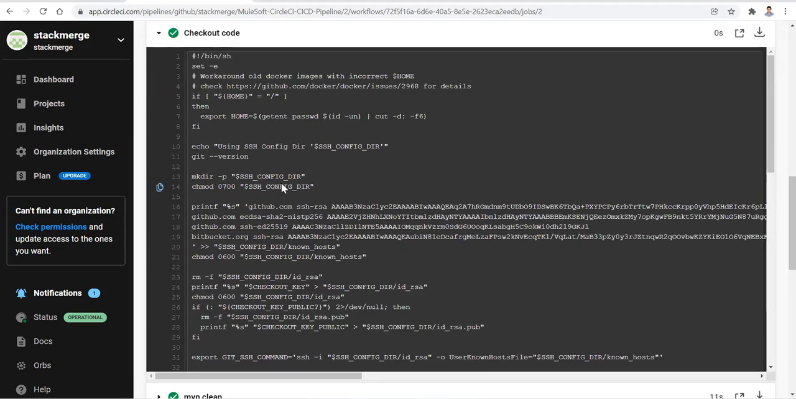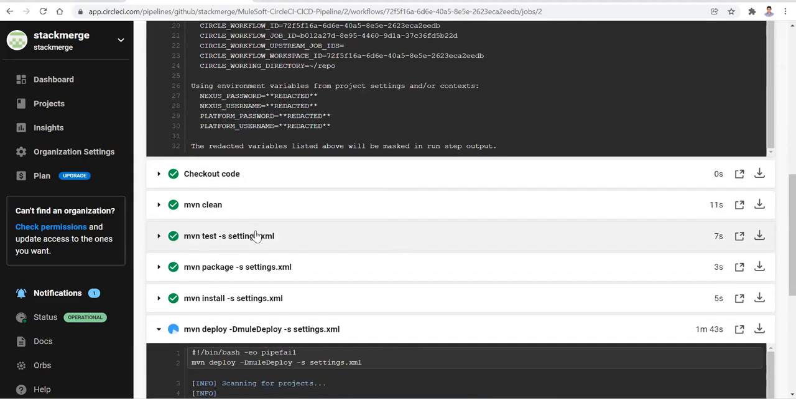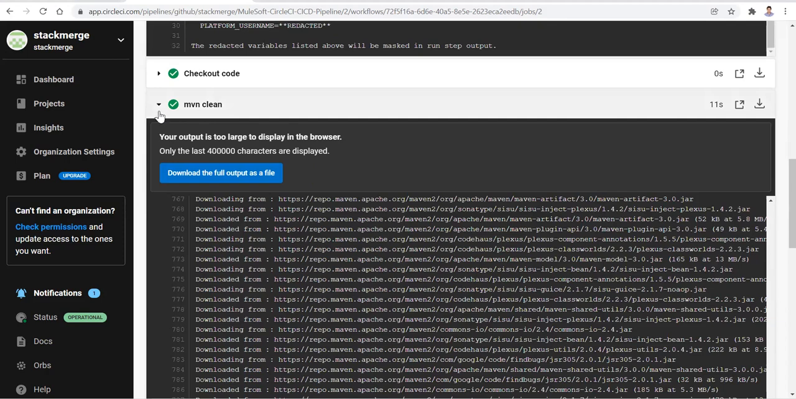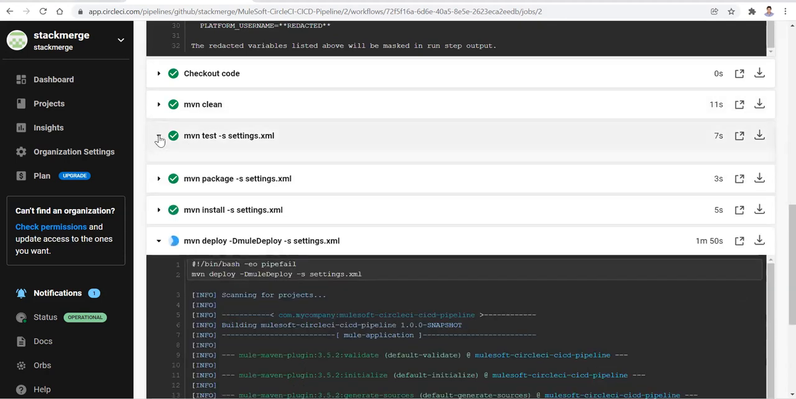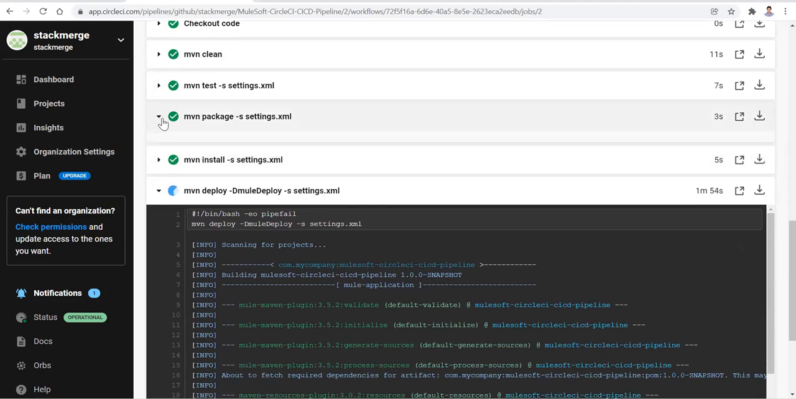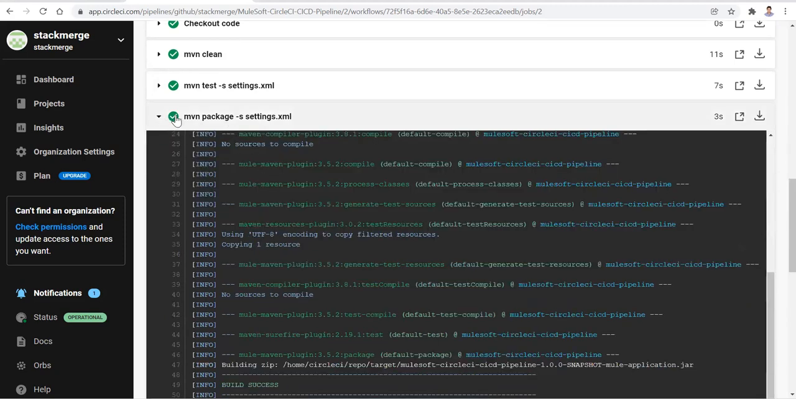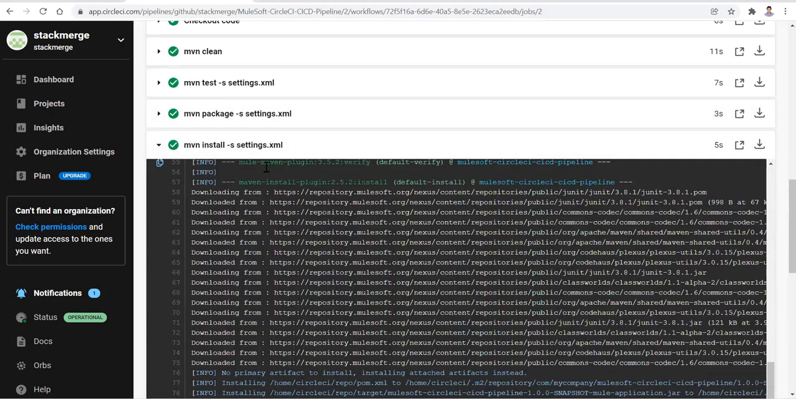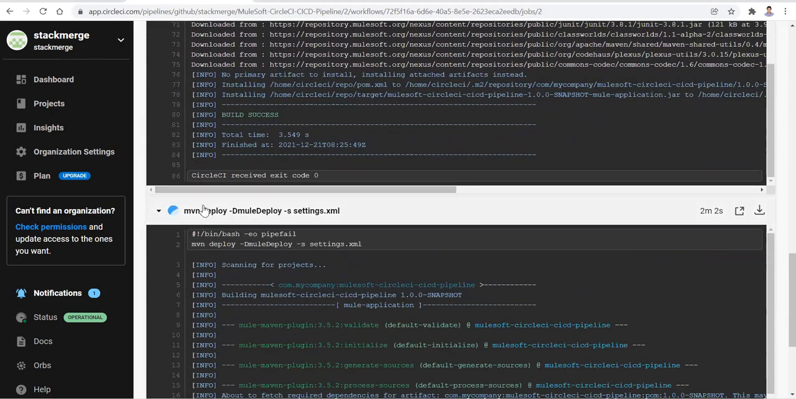Then, if this part is done, we have the steps over there. I'm going clean first. So this got cleaned. Then test. This also is successful. Then package it. If you get a green check mark, that means the package is also done. Then installed successfully. You can see that the build is successful.